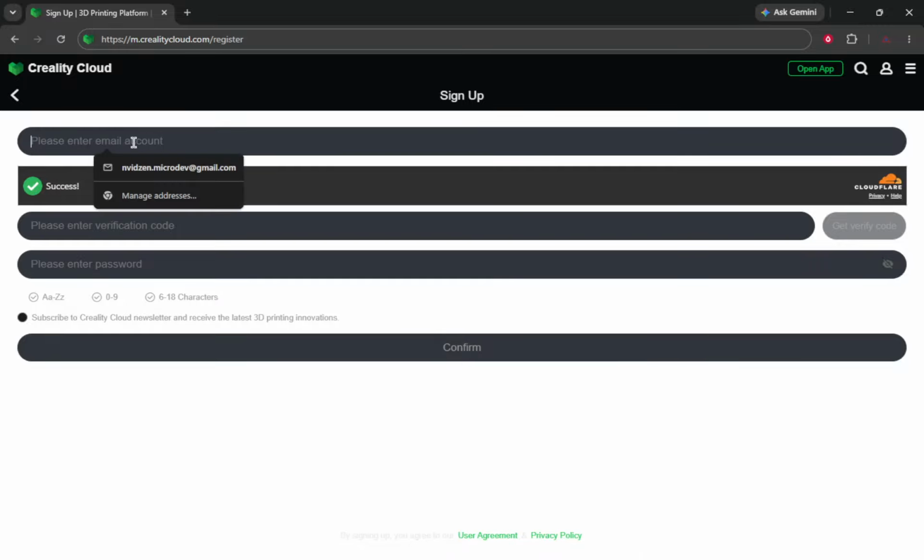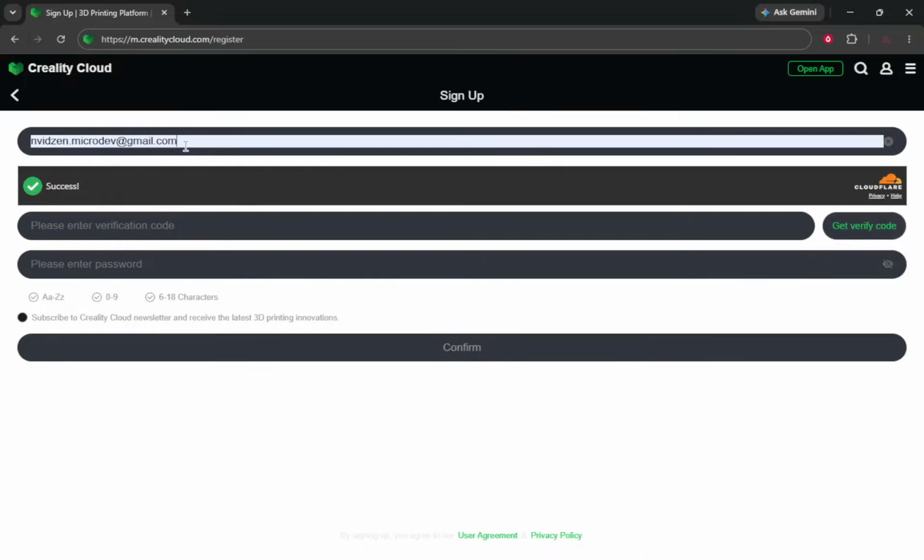Next, you will need to enter your email address. Carefully type in the address you want to use for your Creality Cloud account. Make sure it's an email you have access to, as you'll need it for verification later. This step is crucial because it is how Creality Cloud will communicate with you regarding your account. After entering your email, double-check for any typos. An incorrect email could lead to delays in receiving important information. Once you're satisfied, proceed to the next step.